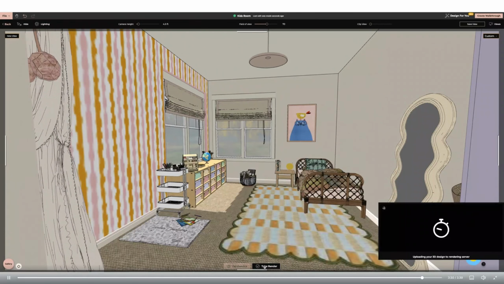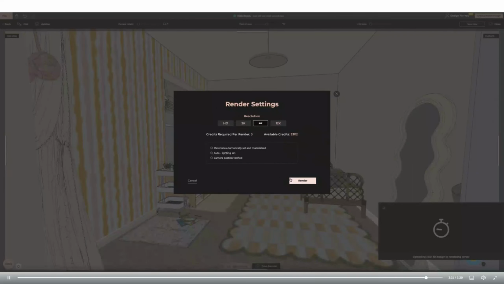If you're happy, click Take Render. Choose the 4K option for the best quality. Here are the finished renders.